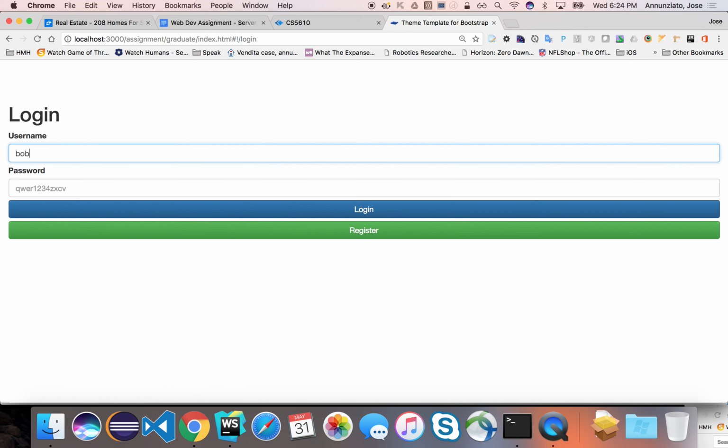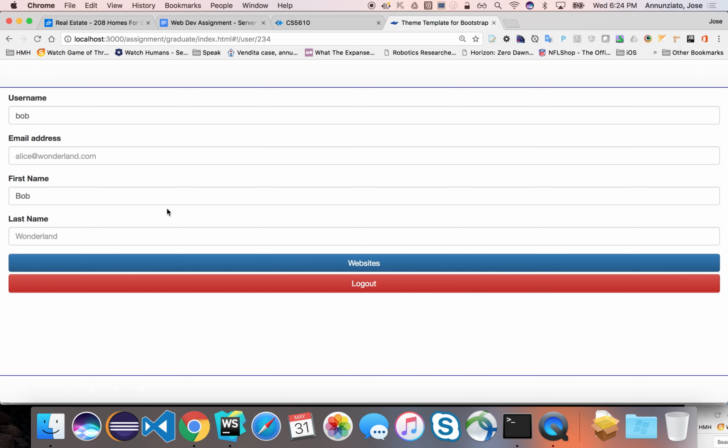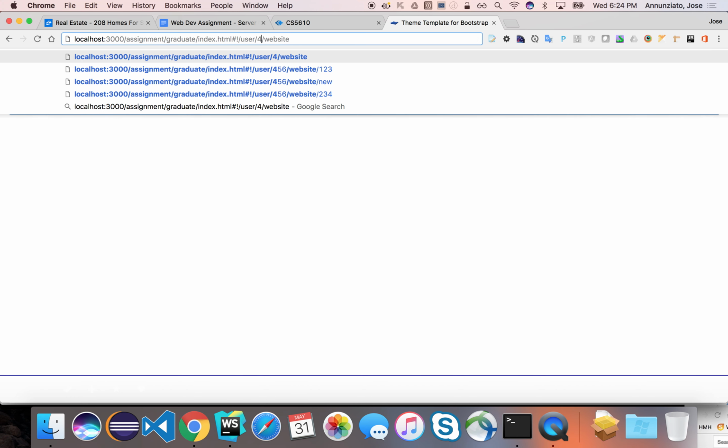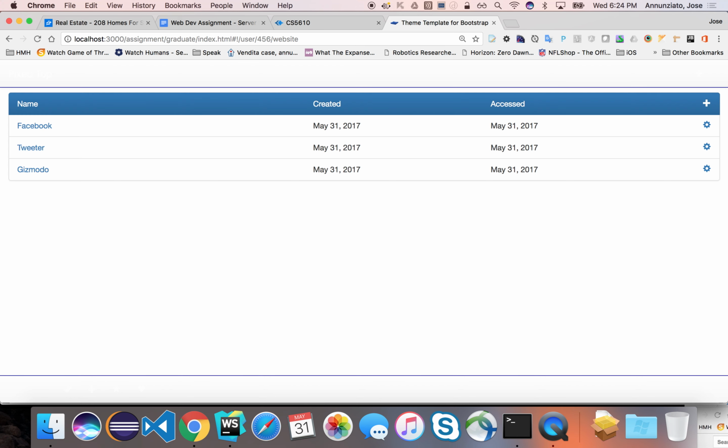So we have our landing page, and we have a login. We can log in with Bob, and this is all running on the client side, right? This is all AngularJS. There's no server side here, using services that are on the browser. We can navigate to the websites, and we can see the websites for different users. Again, all these are services that are hard-coded on the client side, right? So we're going to start moving all of this to the server side.